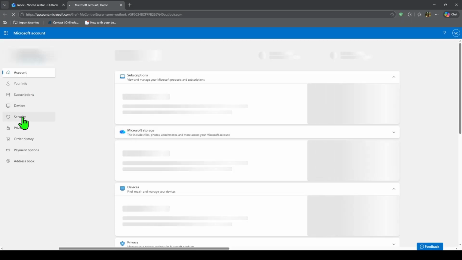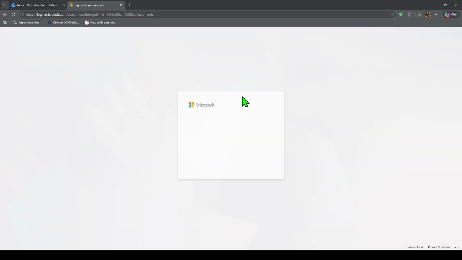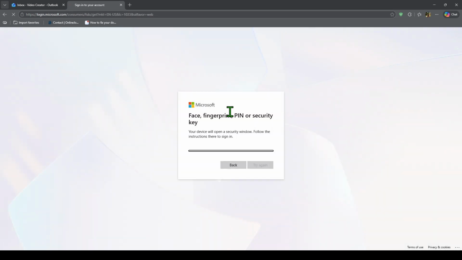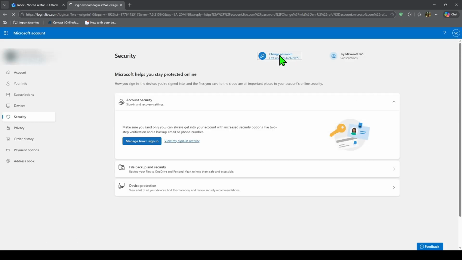Sign in using your Outlook email address and your current password. Once you're logged in, look for the security section in your account settings. In that area, choose the option to change your password. Microsoft may ask you to verify your identity before allowing any changes. For example, it might send a code to your phone number, recovery email, or an authentication app. Enter the code to continue.